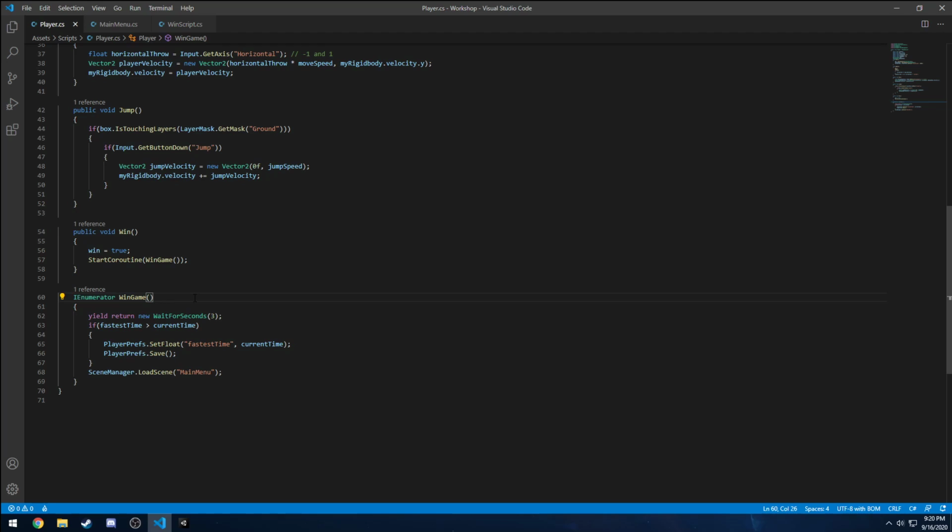How do we know it's a coroutine? I have no idea about any C# stuff. Is it just the IEnumerator? Because when I look at that, I'm like, it's the return type, but it's not a return type. It specifies that it's a coroutine.